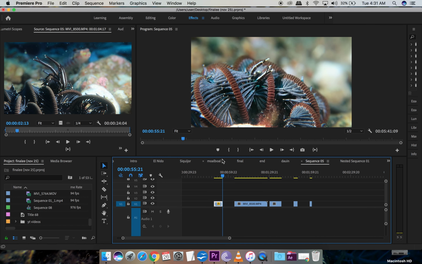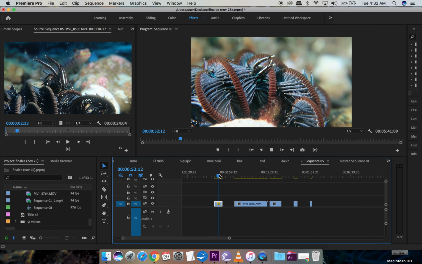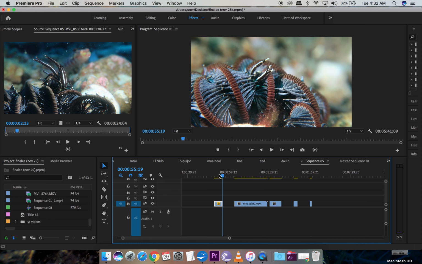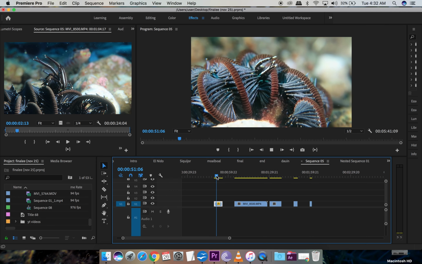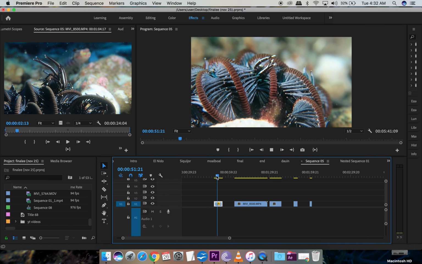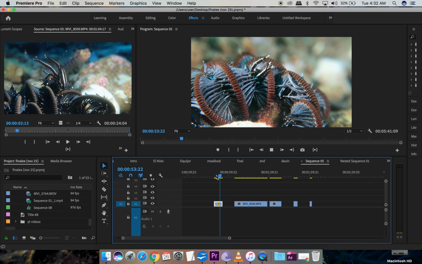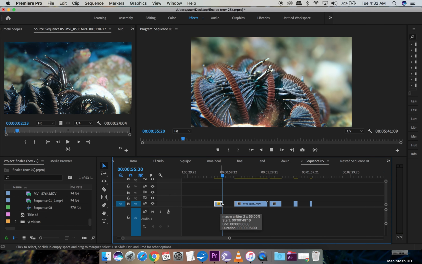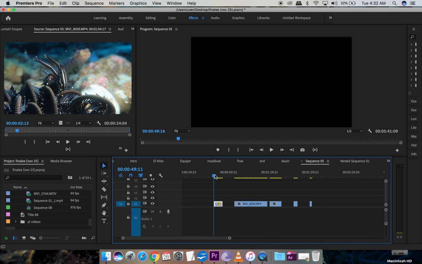I also have a stabilizer I could use, but you can't use it at the same time as slow motion. You have to do one or the other. But if this was still really shaky, I could export this clip after I put it in slow motion, import it back here, put it back on the timeline, and then stabilize it. But I don't think I need that right here. Alright.